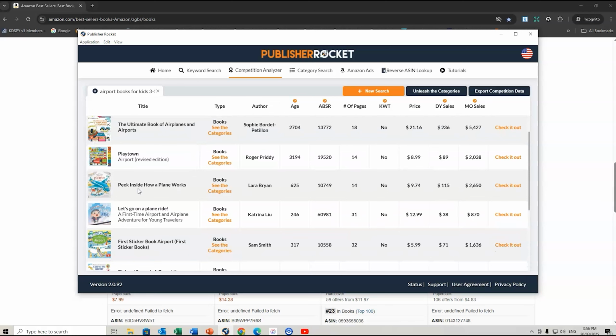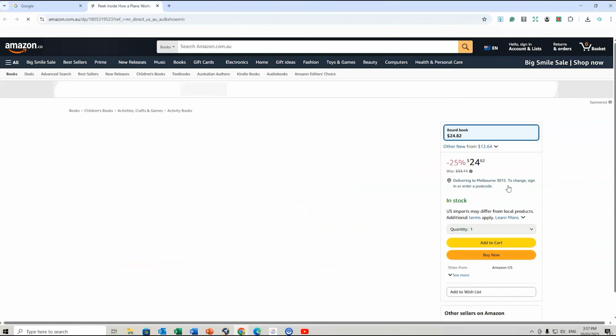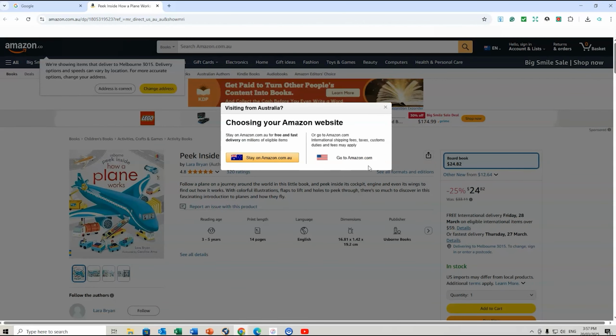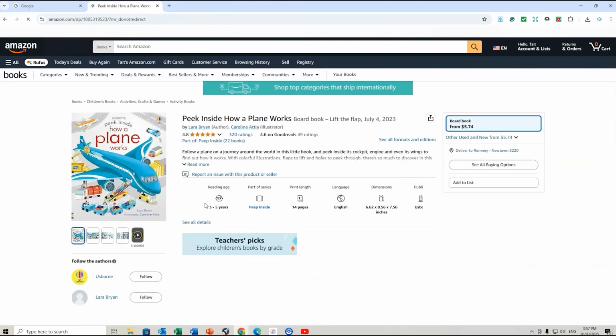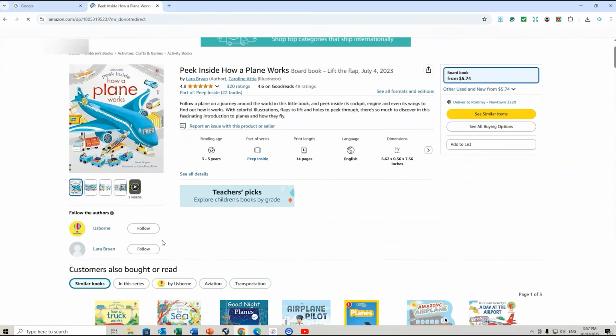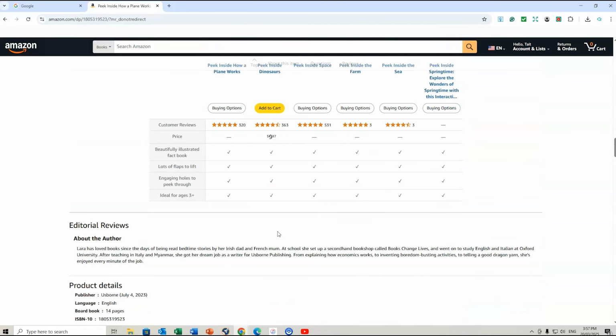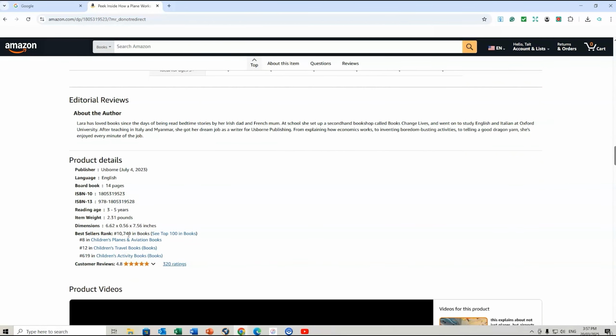So maybe Peek Inside How a Plane Works. It's getting 2,650 monthly sales or revenue. So what I could do is actually go and check that out. That will take me directly to the website of Amazon. So we're just going to go to amazon.com. And then this just takes us to this. Now, as we're going through, we can have a look at the book. We can see also where it's ranked. It's at 10,000. And you can see the different categories.